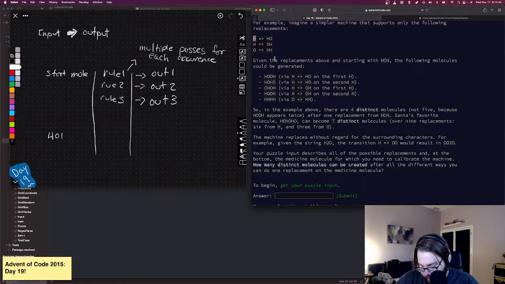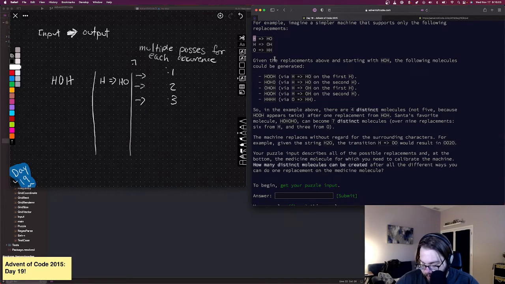In the case of HOH, let's go ahead and do a little test case here and draw it out. So we have HOH. Rule 1, the first rule, is H goes to HO. There are 2 H's, so this needs to be run for each individual H. So you have 1, 2. We get HOOH for the first, and the second one is going to be HOHO.